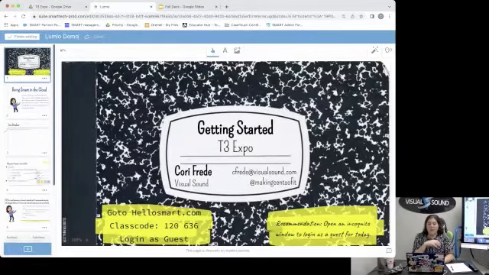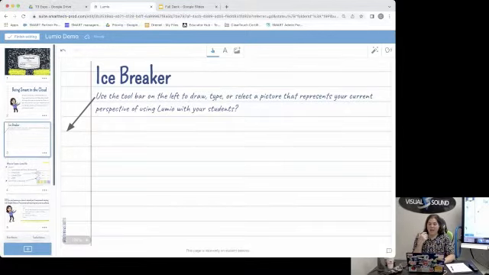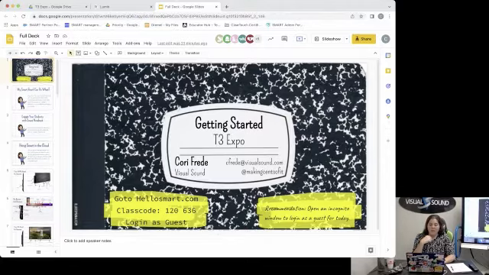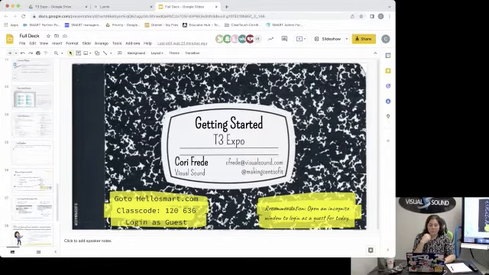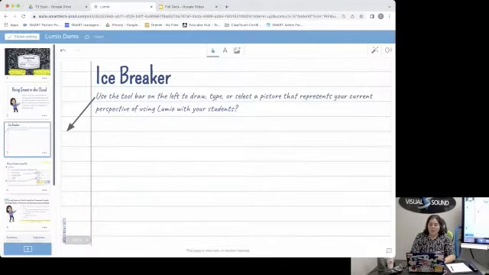All right. So I mentioned that class code is always connected to my email. So I have my class code right there on my first slide. But now I'm going to go to this icebreaker slide. If you looked at it in the Google Slide file, all I did was type the directions. But right now, this is just a slide. I want my students to be able to use a toolbar and draw on the slides. So I'm going to come up to the top right, and I'm going to click on that magic wand.